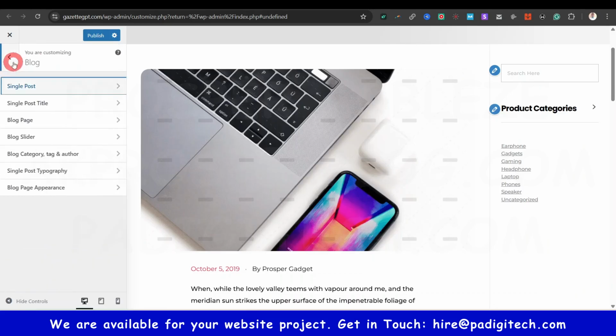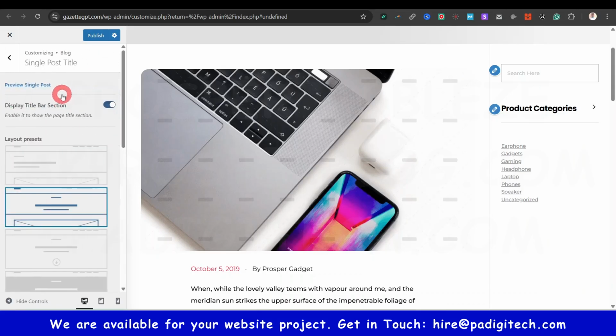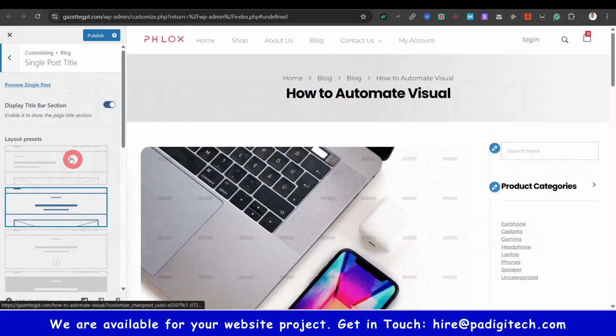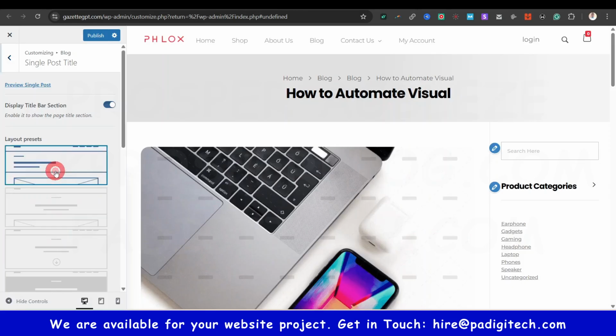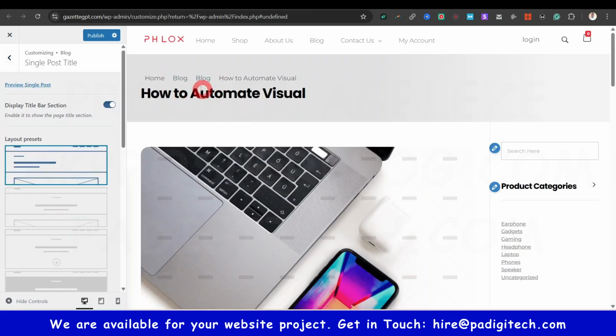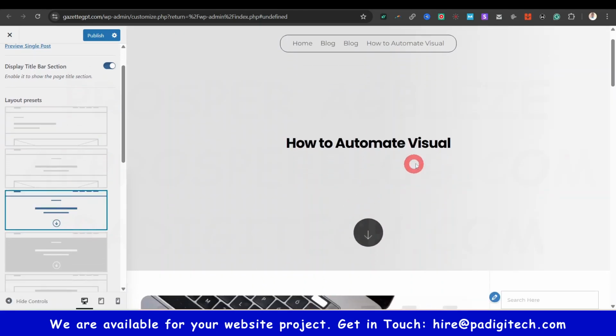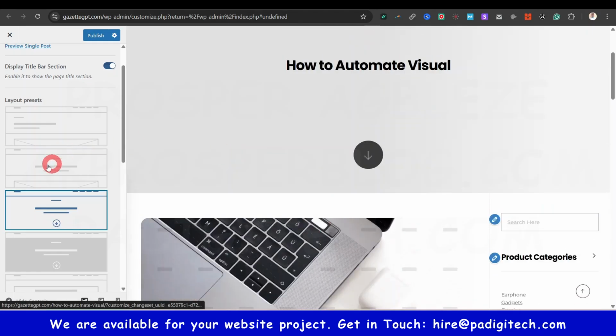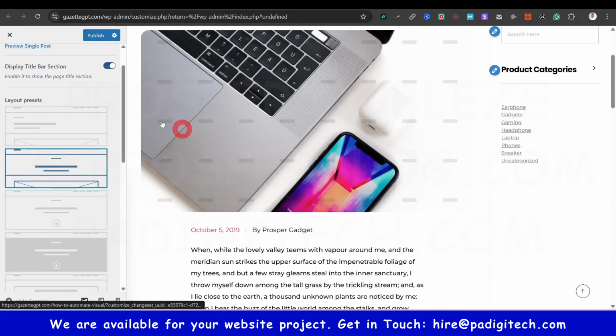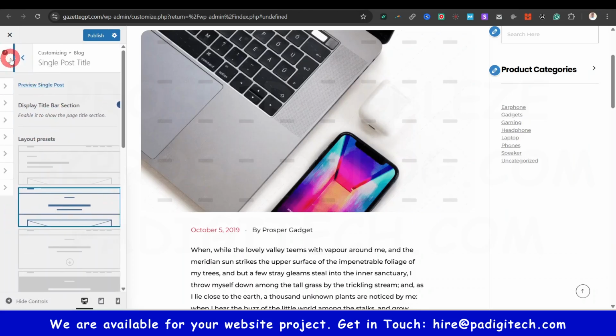If I go back from single post to single post title, this is how you can set how you want your title to appear. It's currently set to this. If I select this option now, you can see it's shifting to this section. So I should put it like this. That means it will be looking like this. It all depends on you and what you actually want. So let's go away from that.